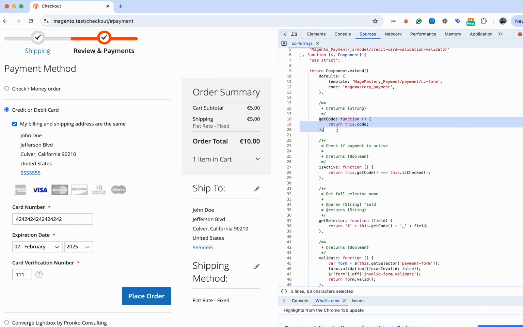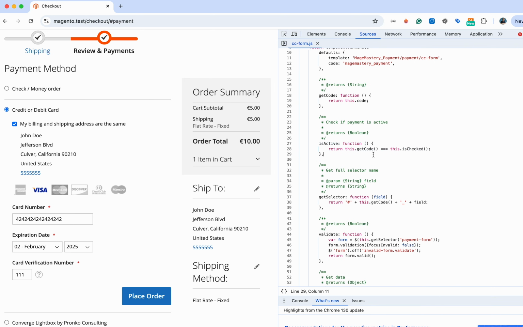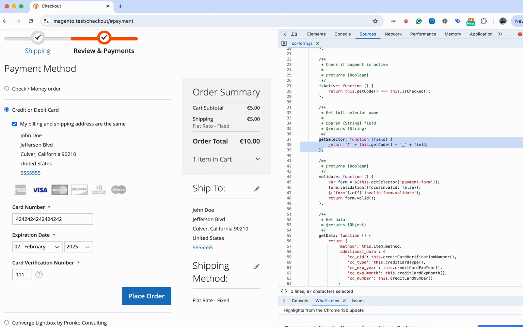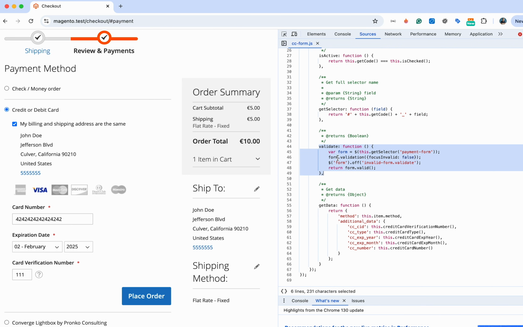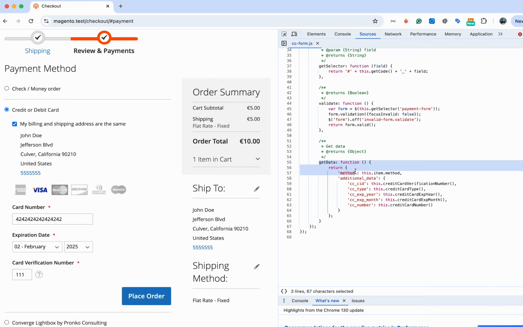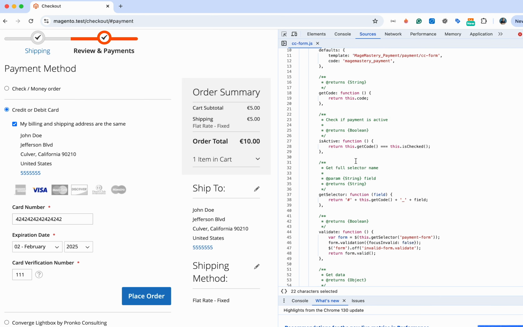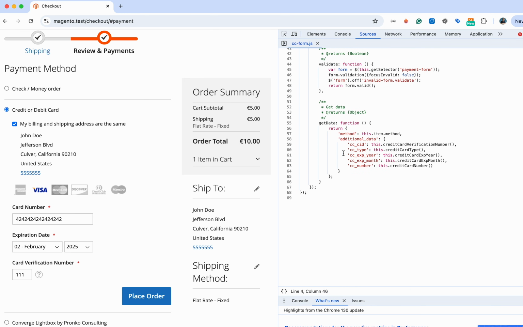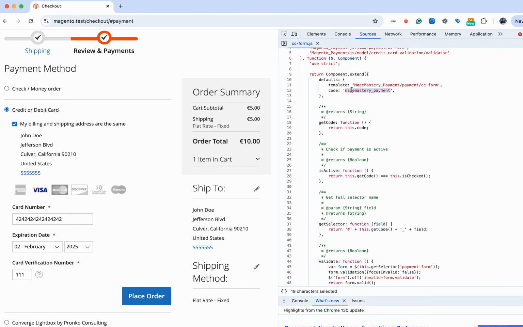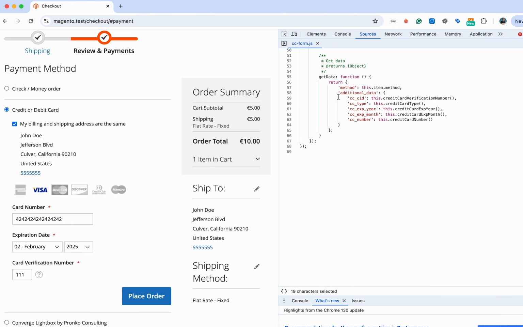Also, we have some additional functions like getCode, is active, getSelector, that's a method or function that is used for the validation purposes of this current form. Some custom logic for form validation, and getData function that is overridden from original component, from cc form component, that returns a method. So it's a method called Magemastery_payment and additional data.